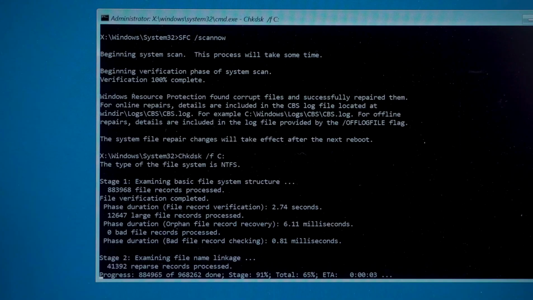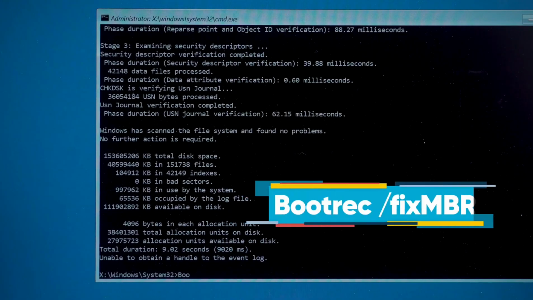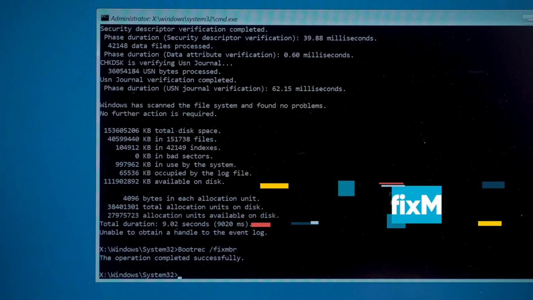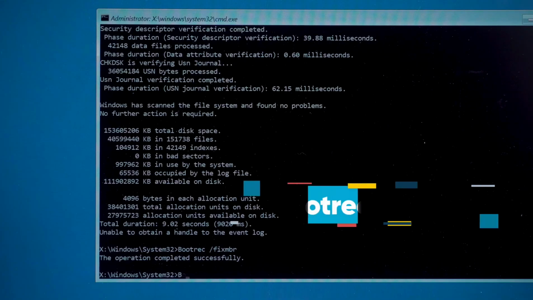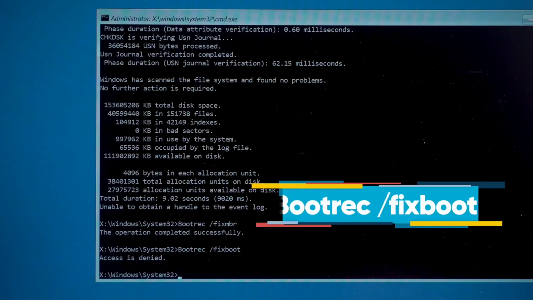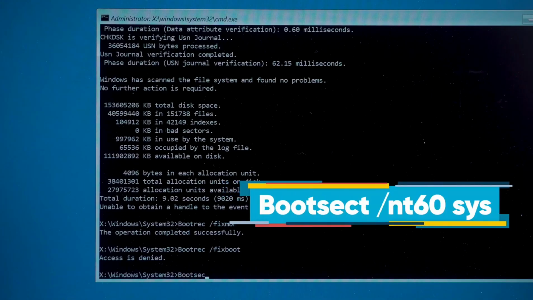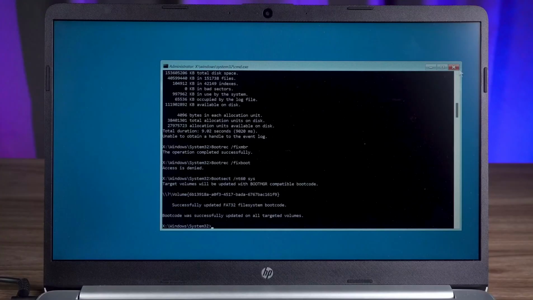After waiting for the disk check to complete, you need to execute the next set of commands. bootrec /fixmbr and press the Enter key. OK, then you need to type in the command. bootrec /fixboot. OK, the command execution is complete. If the command results in access is denied, then you need to type the next command. bootsect /nt60 sys. OK, now you need to close the command prompt. Then click on the Continue option to boot your Windows system to check if the problem is resolved.